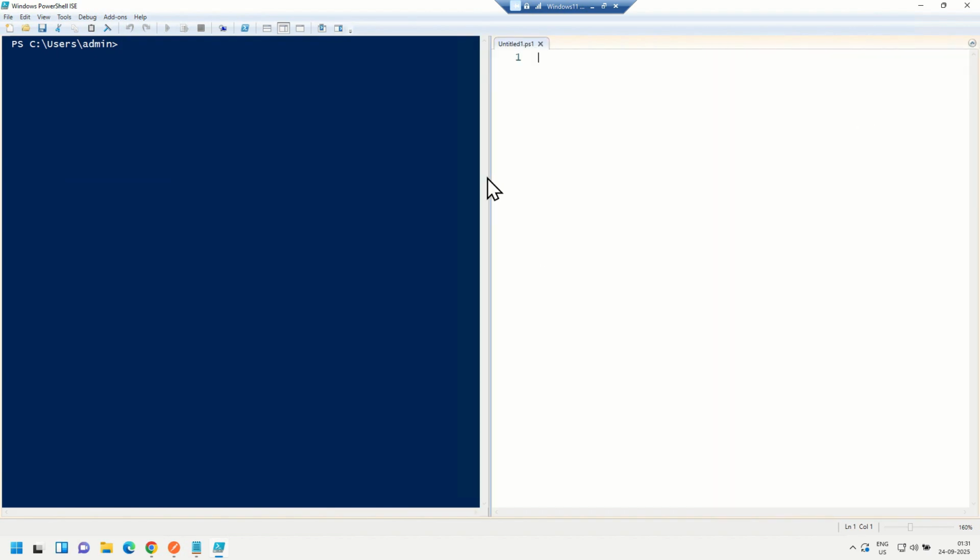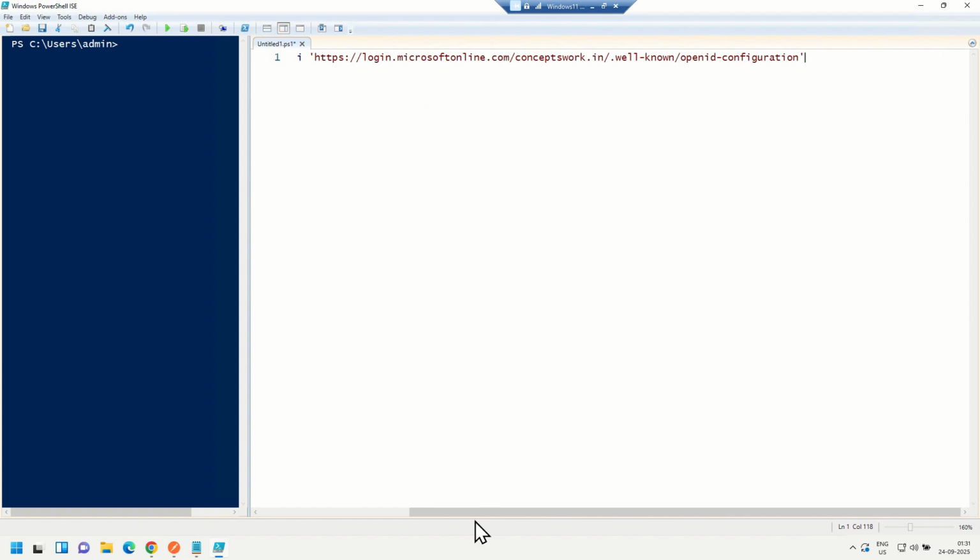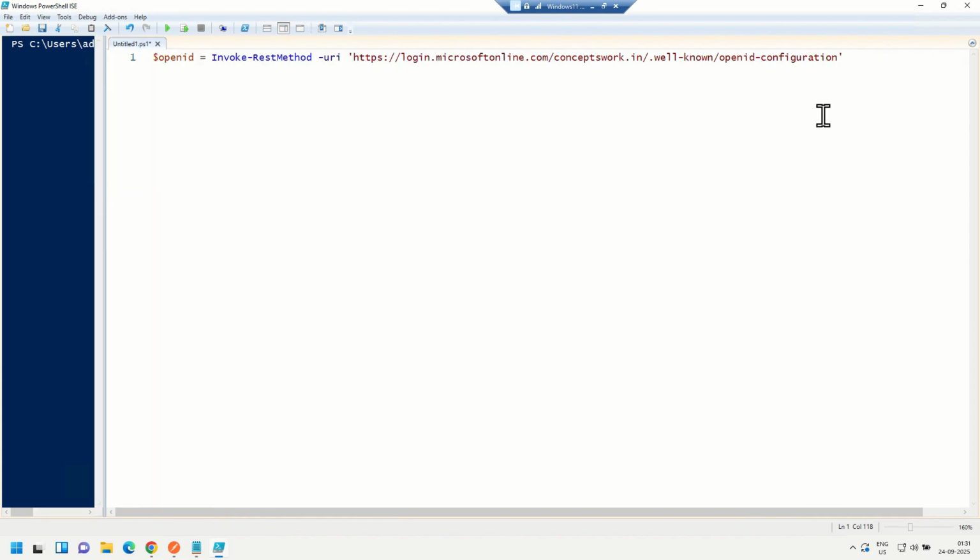Now, let's take a quick recap in terms of what exactly we were doing in Postman. Okay. The very first thing is we were trying to provide all the details which were related to endpoints, client ID, and client credentials. Okay. So the very first thing that we will do in PowerShell is to query my endpoints.